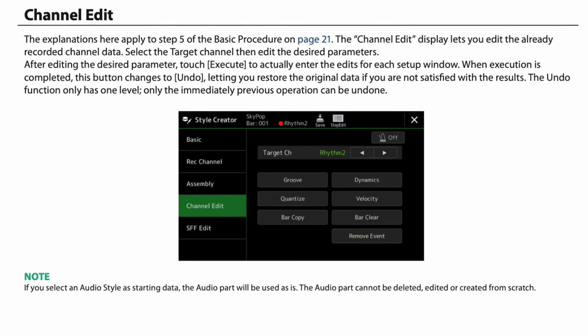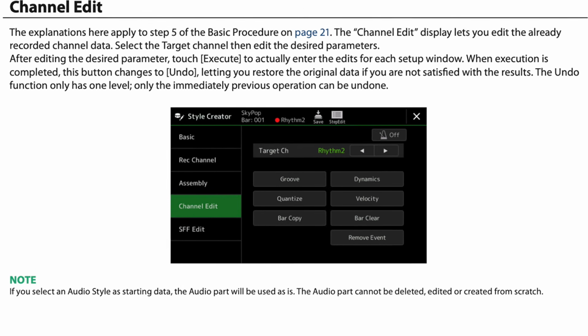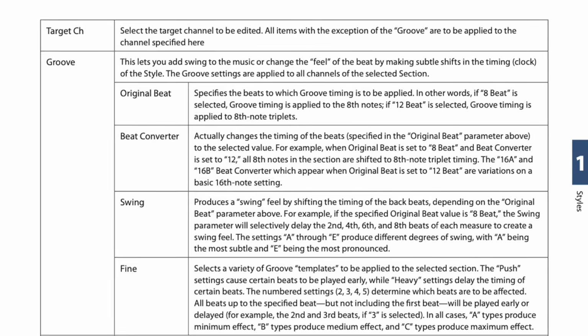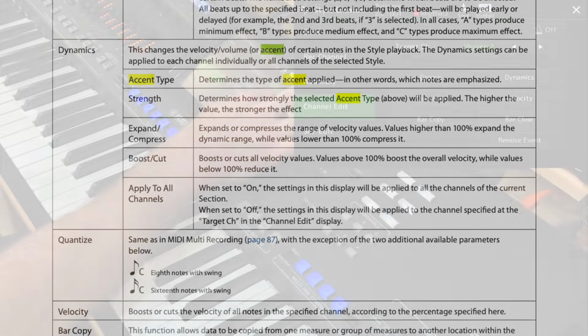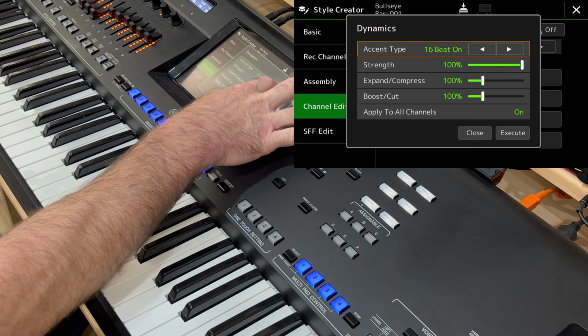Yamaha don't tend to have full support for Style Creator, and the manuals that are available can be extremely vague and sometimes too vague. So a lot of the time, I'm having to spend a great deal of time experimenting within Style Creator to suss out how each function works.